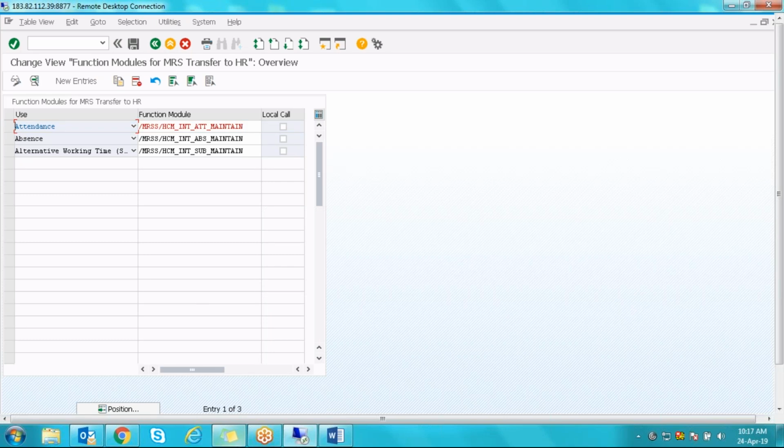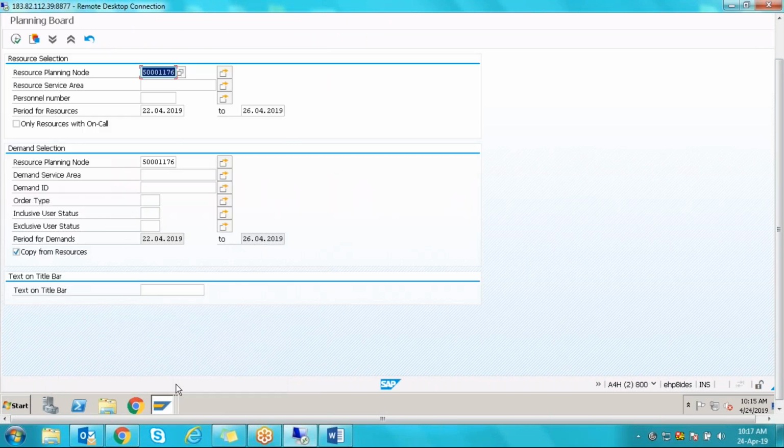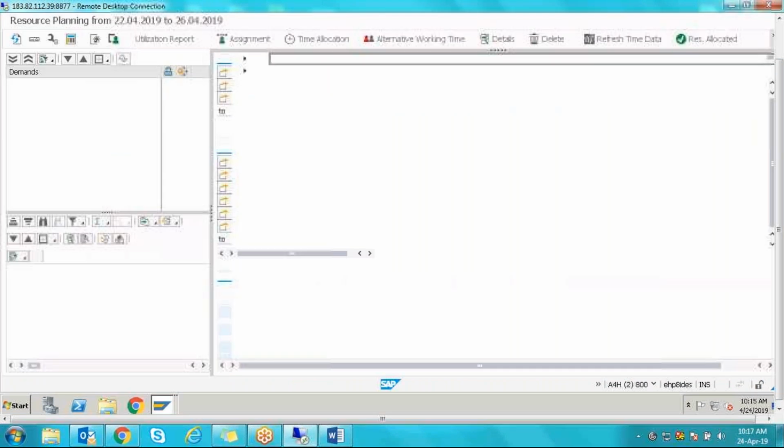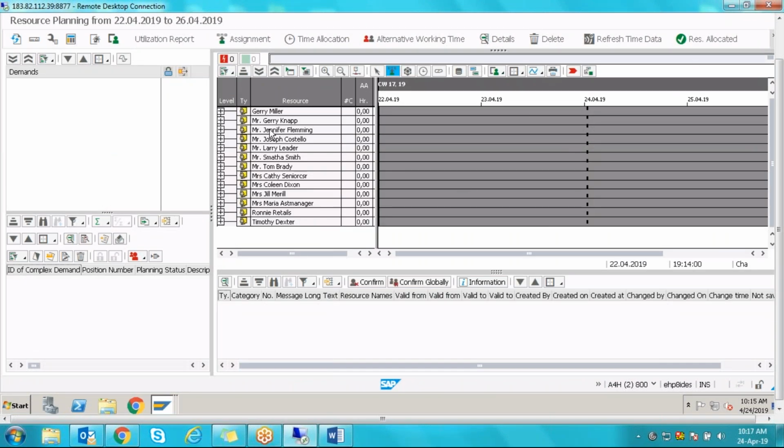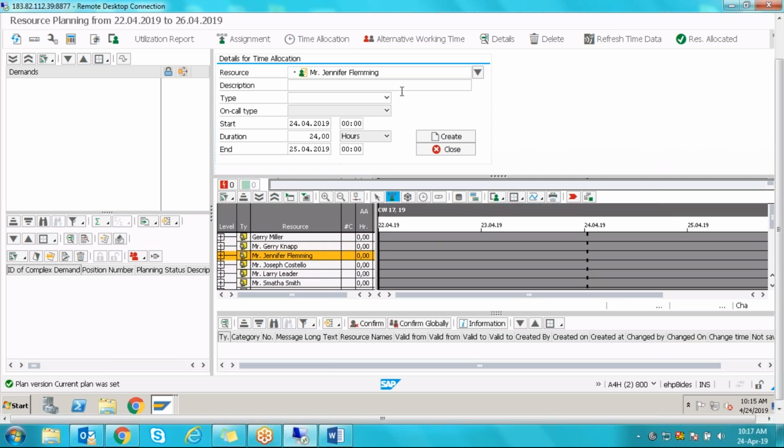So even if in the planning board you maintain the absenteeism, let's take an example here. It is a planning board. We already opened it. Now I want to record that Jennifer today is not available. So here is time allocation. Jennifer said I am not coming today. So I mentioned today she is ill.